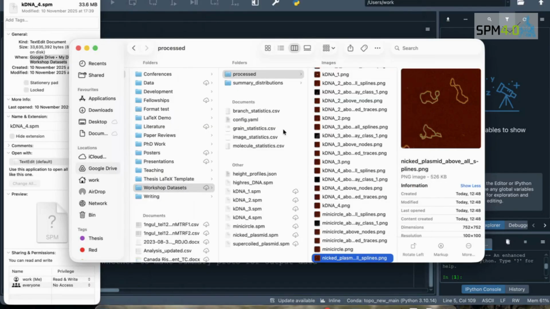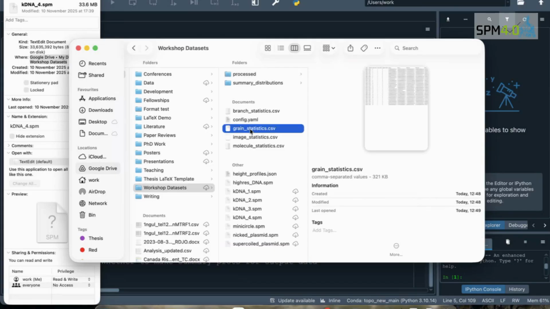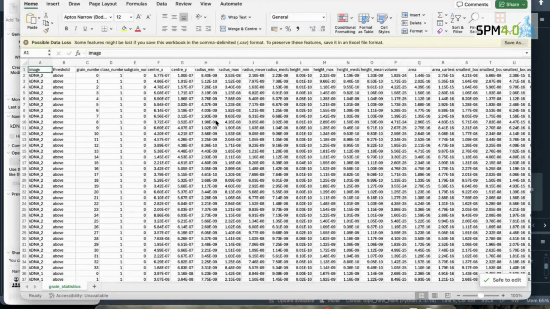And the really nice thing with this is that we can generate a lot of statistics. So if you go into the statistics, it generates a big CSV file, and every single mask that you had in each of your images has a line on here now with its statistics. So you can get the mean, max, min, height, the volume, the areas, the smallest bounding area, the radiuses, the Feret diameters for every single one of your masks.